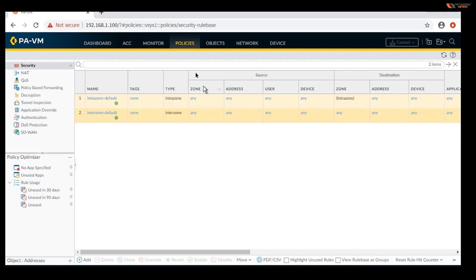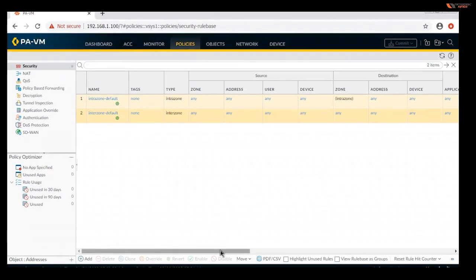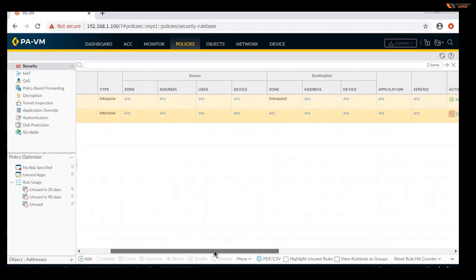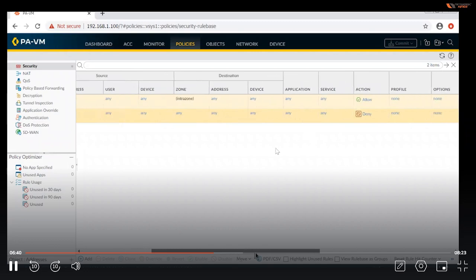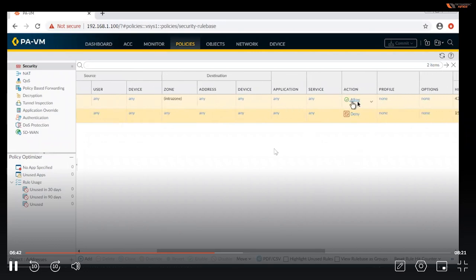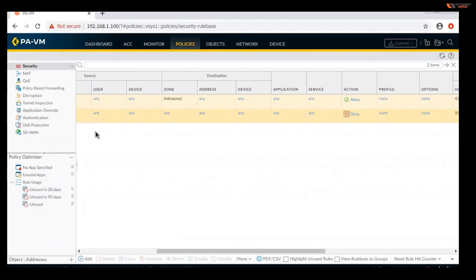If you come to the policy tab, you can see that there are two default policies. One is intrazone default, one is interzone default. These are the default policies. First is intrazone, second one is interzone. Now if you see here, everything, source any to any, destination, everything is allowed. But the below one is for the interzone, which is deny any to any.